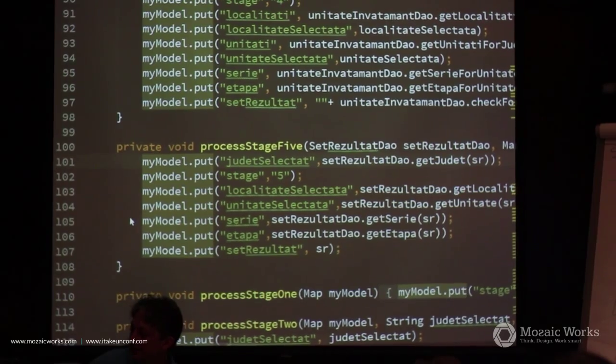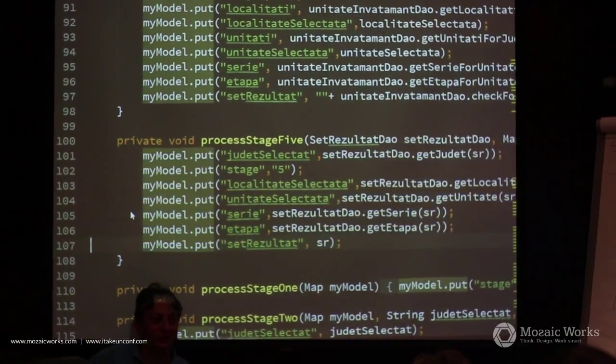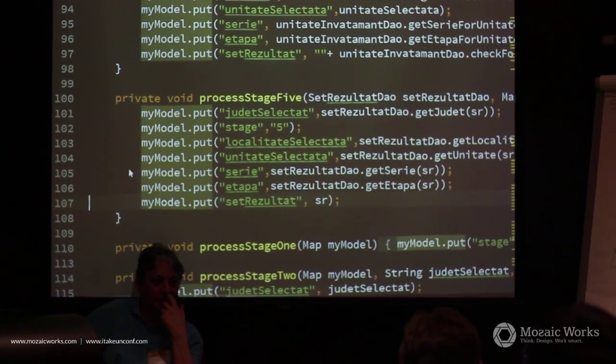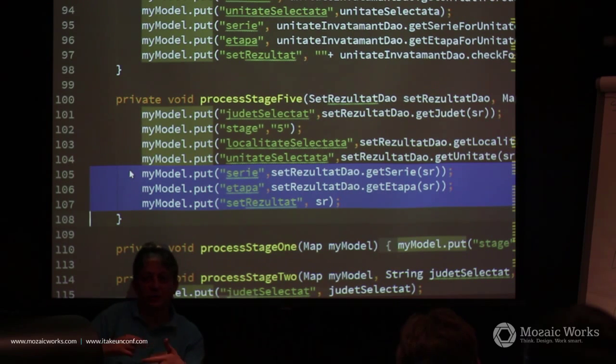And the challenge is to figure out what these things are used for, because then you need to ask why you have stage 5 with these variables and not with other variables. And this is where you need to understand a bit more how the application works and so on.